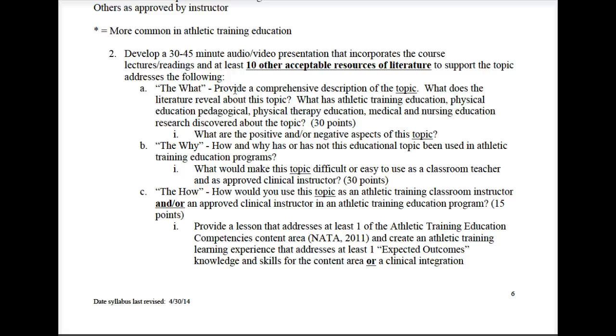The why. How has or has not this educational topic been used in athletic training education programs? Like I said, some of this has been used more frequently than others. How has it been used? What makes this topic difficult to use as a classroom teacher or easy to use as a clinical teacher, clinical instructor? Other term is preceptor.